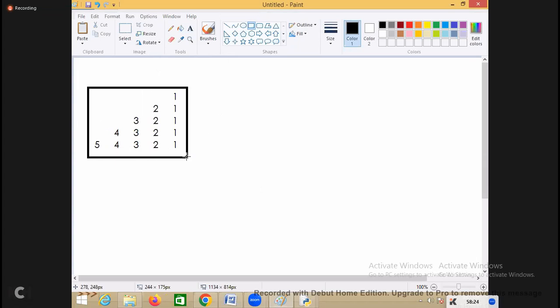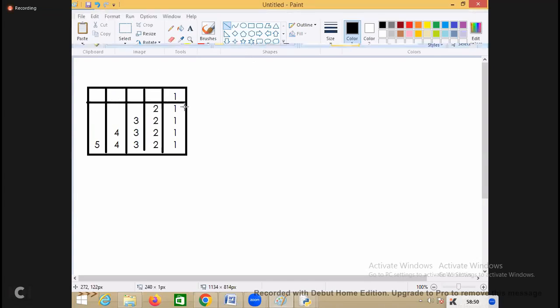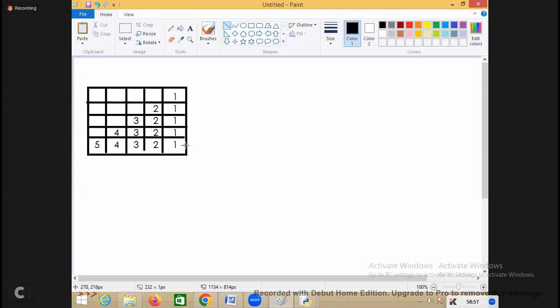Okay, so only one thing: 1, 2, 3, 4, 5. This is row. Row value starts from 1, 2, 3, 4, 5. Columns are 5, 4, 3, 2, 1. Now you are printing column values, right? So divide this. Number of rows are 5 and number of columns also 5. So you have to take 5 rows and 5 columns here.